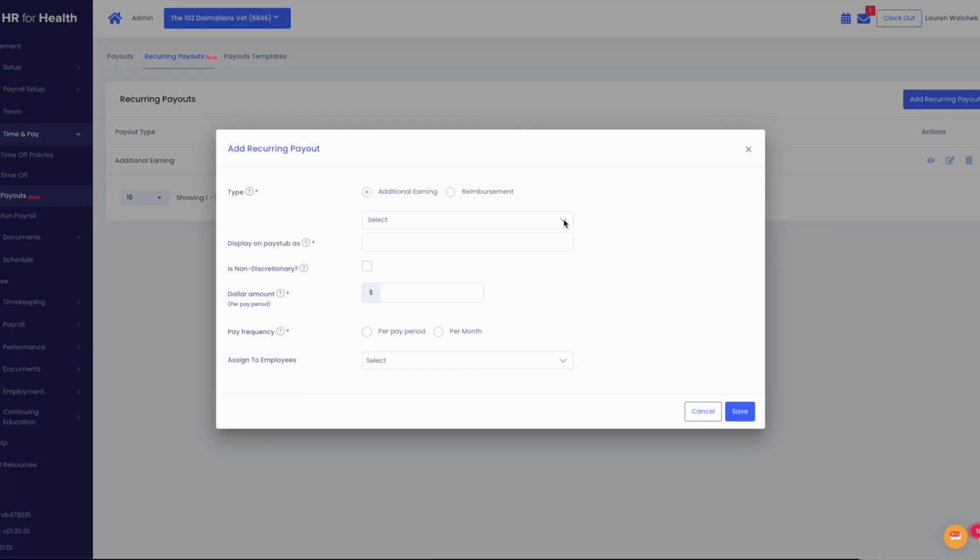And here's where you'll see all the settings for the recurring payout. So this is something that you would use if you are providing something like a stipend or something that happens either every pay period or per month for your employees. And this helps you with not having to add the payout for every payroll or month that you're paying it out for your team. From here, you'll click Additional Earning or Reimbursement.